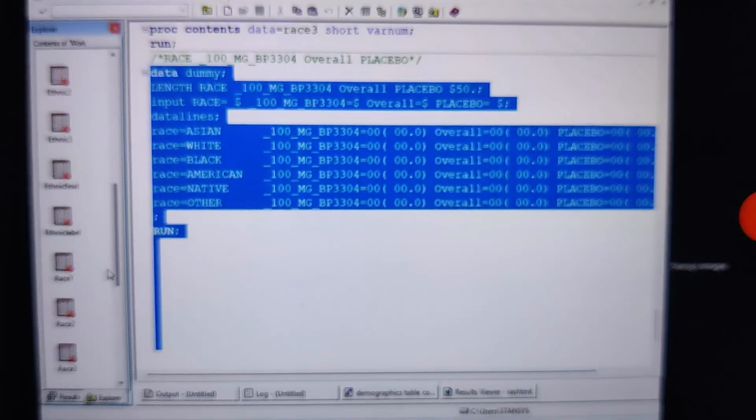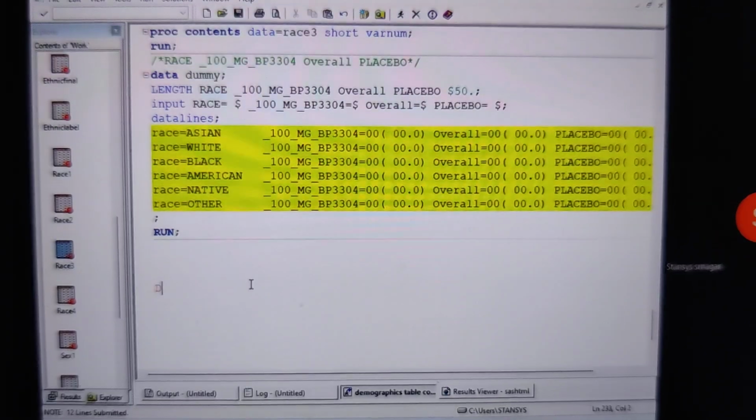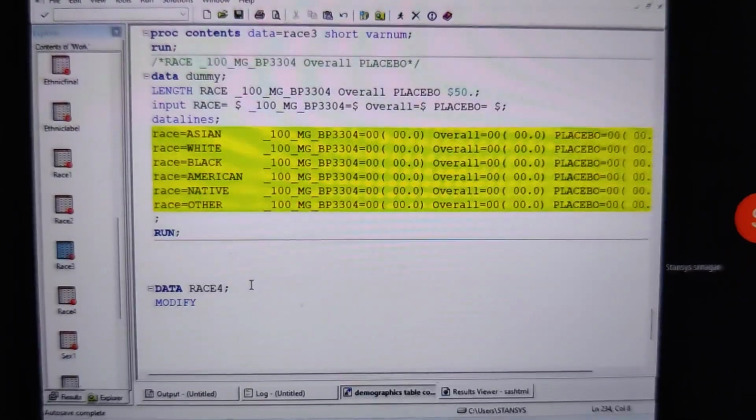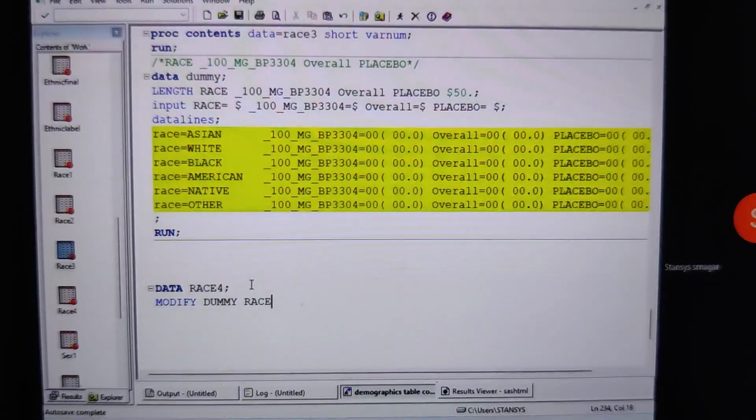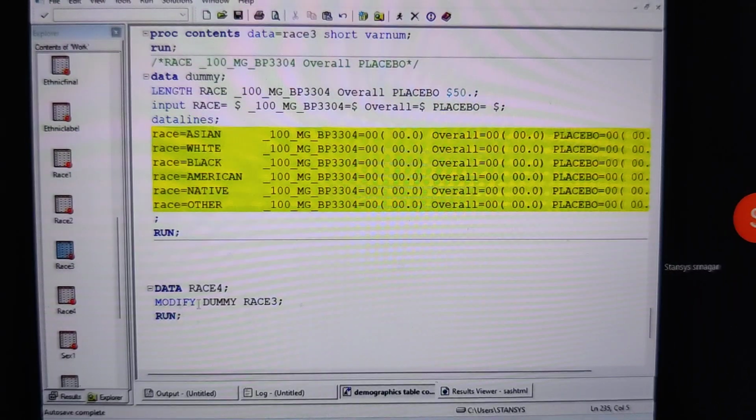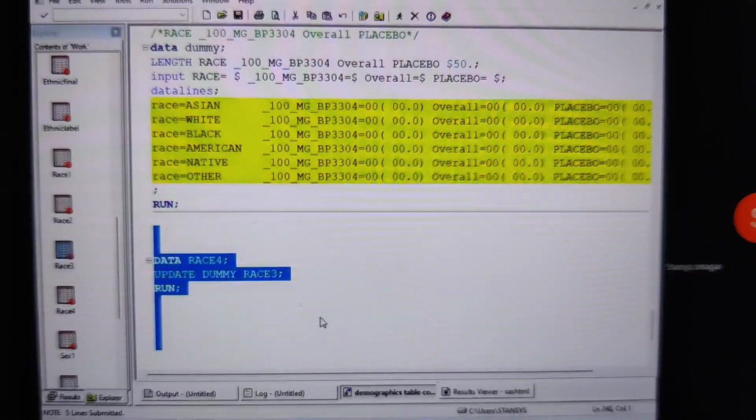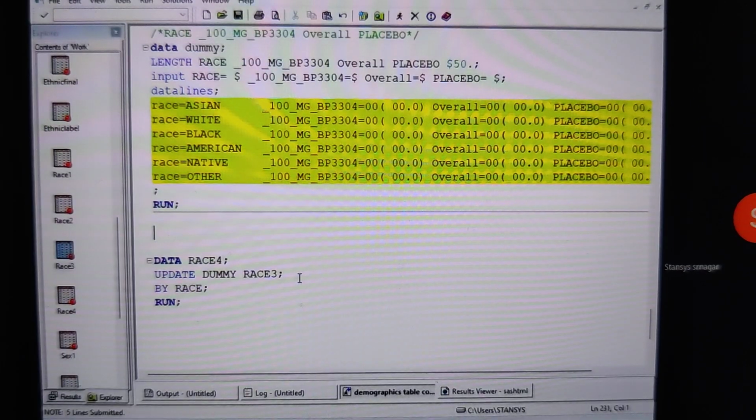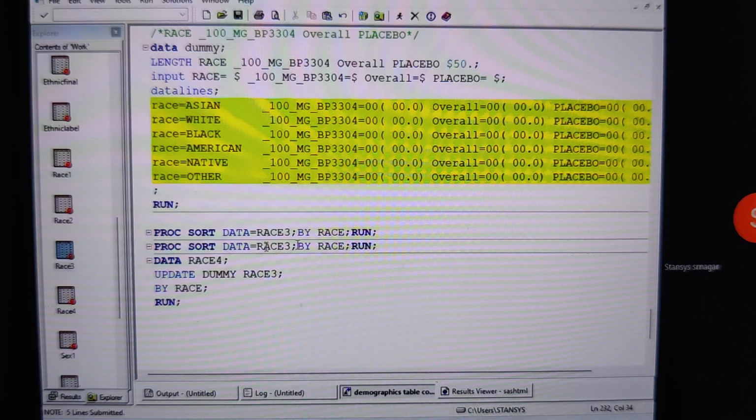Right now what is the data set that we have? Race3. Now data is race4. Modify. Which data set do I want to update with the dummy data set? Race3. I'll use update, not modify, so that we cannot get a new data set. Now update. What is the problem? The common variable. Data is equal to race3 by race, dummy.